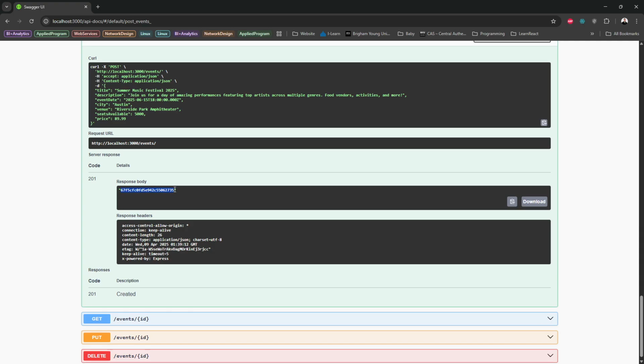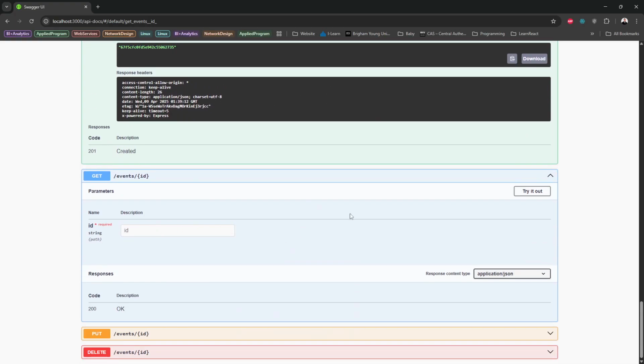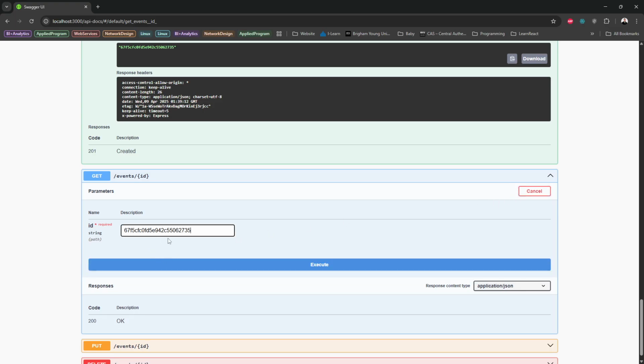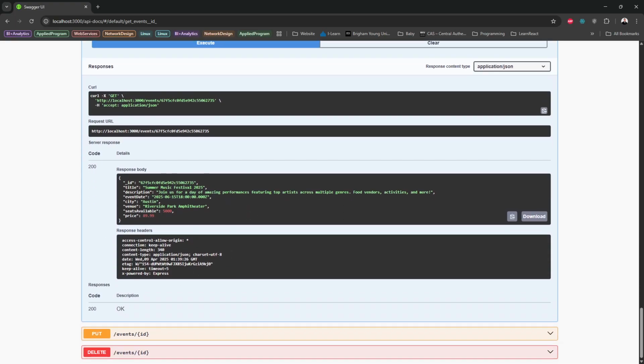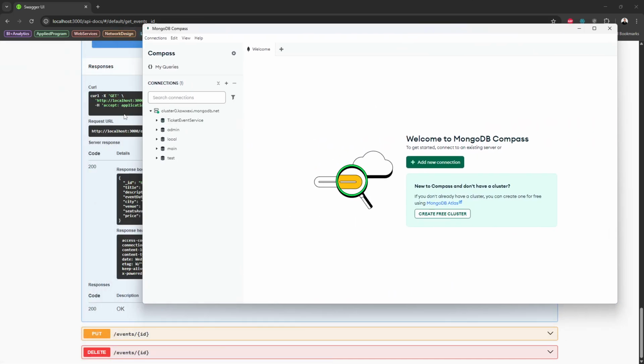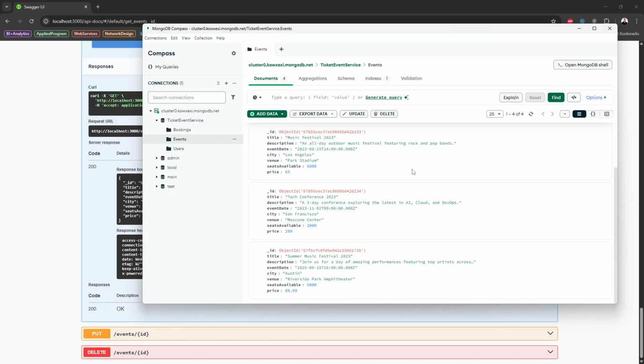What a great way to test then, grabbing that specific ID and grabbing that specific event. Let's try it out, add that ID in, and we'll execute. And look, we're able to get the event pulled back up. We could also take a look at this database here in Atlas. You can see in Atlas, we have our database, ticket event service. We go to events, and inside our events collection, we have our new document. So that is created successfully.